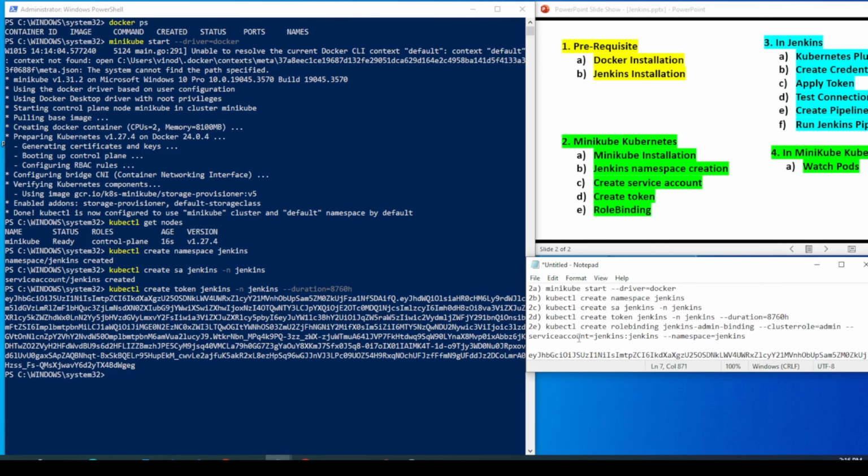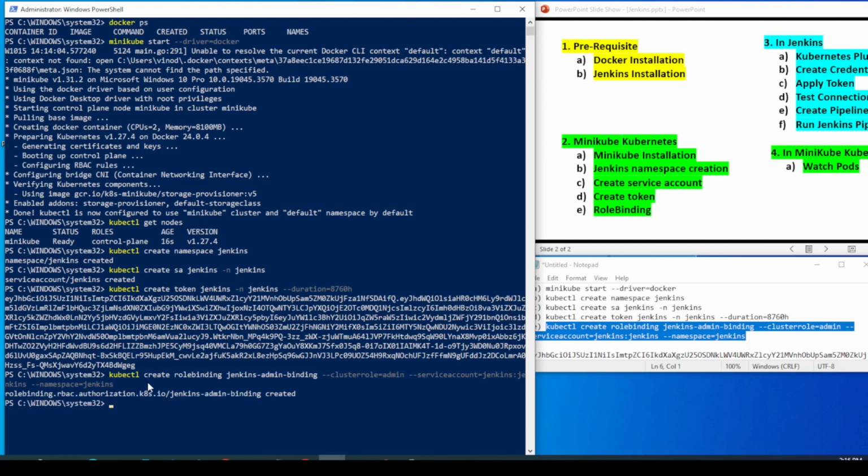Okay, now we have created the token, and then we need to create a role binding. So basically what we are doing here, we are just creating a cluster role equal to admin for the namespace and service account that we have created. Okay, so now we have completed step 2.